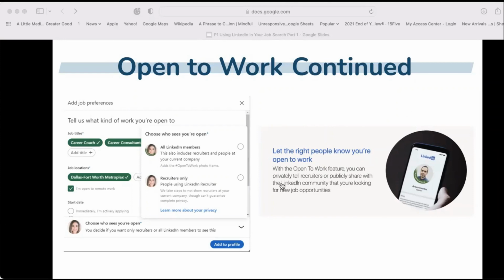On the slide, before I move on to the next one, these are the choices for who can see that you are open to work: recruiters only and all LinkedIn members. And if I'm not mistaken, on your profile picture, if you have open to work, I don't know if there's a way that LinkedIn masks that for your current employer. So that's something to consider as well.